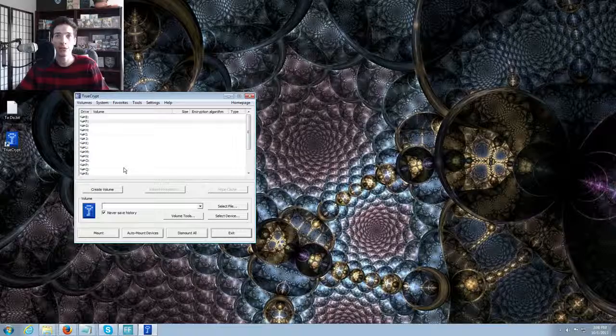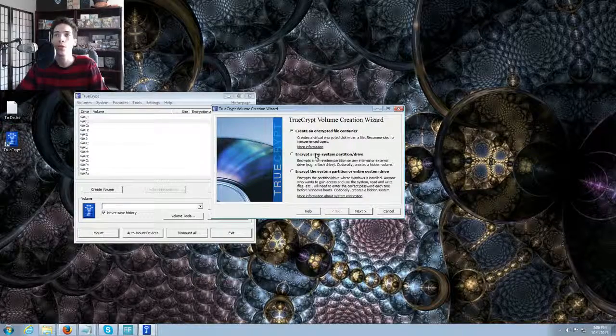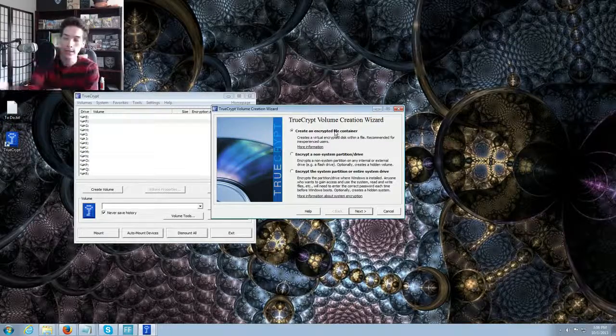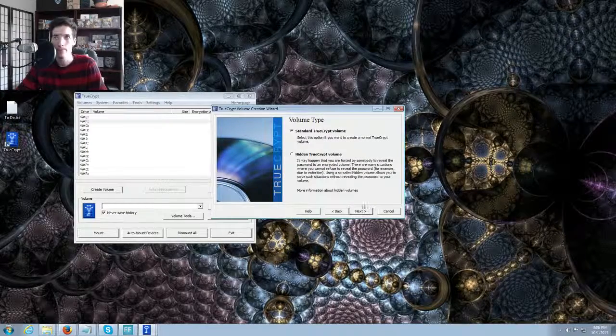You're going to see a list of drives here. Ignore them for the time being. You are going to go to Create Volume. Now, we are not going to mess with encrypt a non-system partition drive or encrypt the system partition or entire system drive. What we are going to focus on, again, is creating a box. So, create an encrypted file container. We are not going to bother making a hidden Truecrypt volume. We are going to make a standard Truecrypt volume.